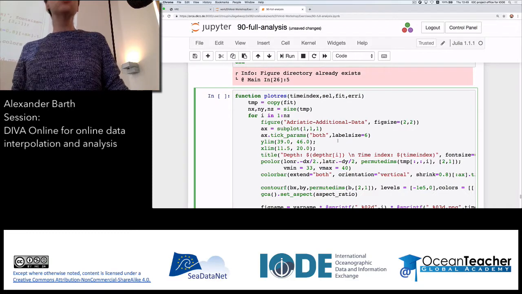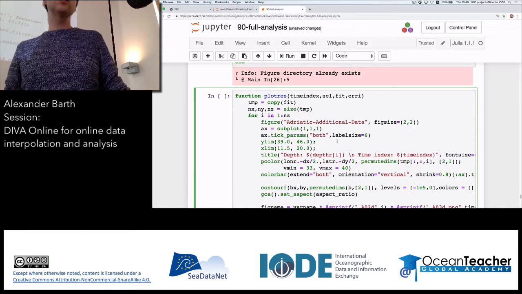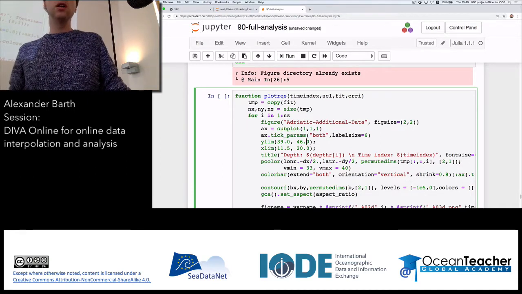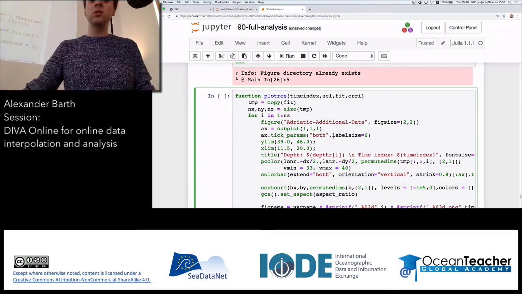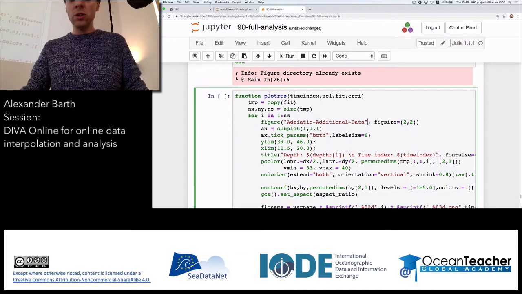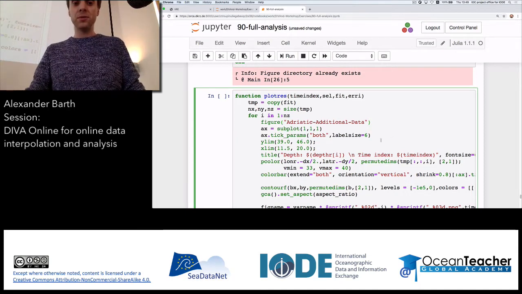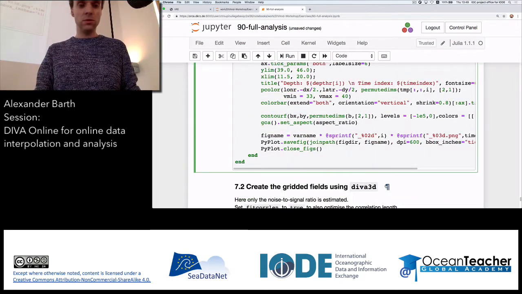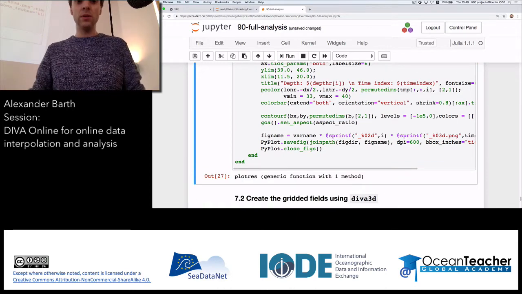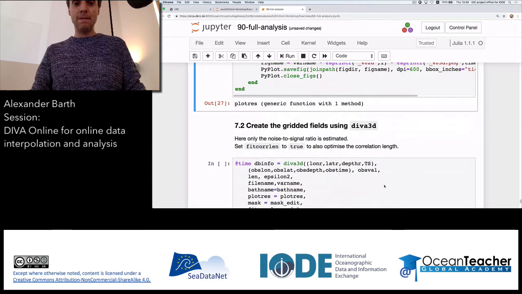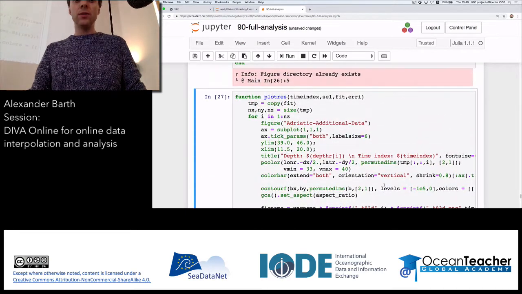And so it is quite useful to have a look at where DIVA is up to and what it's doing. So there's a function which is called plotsRes, which plots the results that DIVA already computed. Okay. So this function you don't need to change. Maybe I will just remove this parameter. It makes the plots a bit bigger.